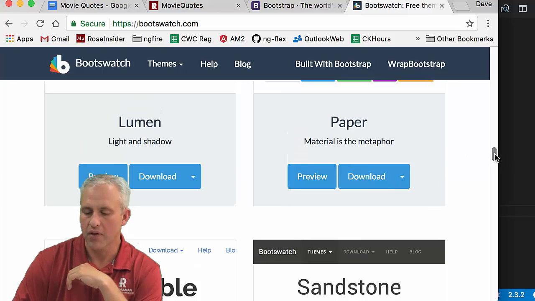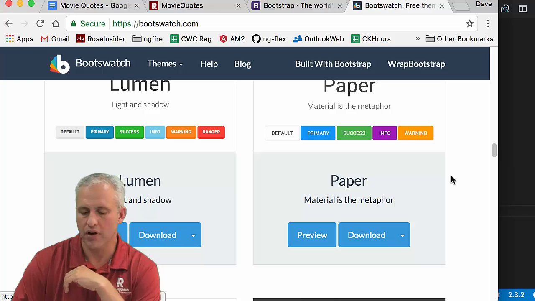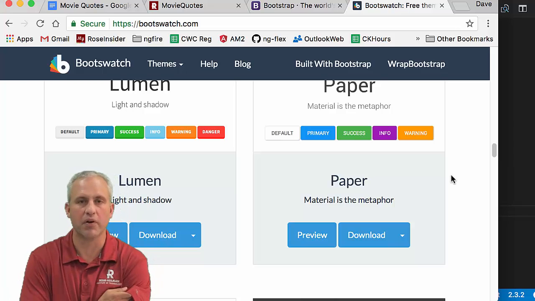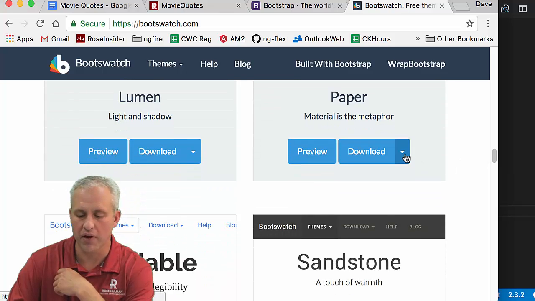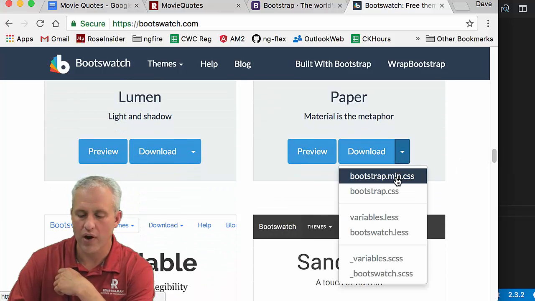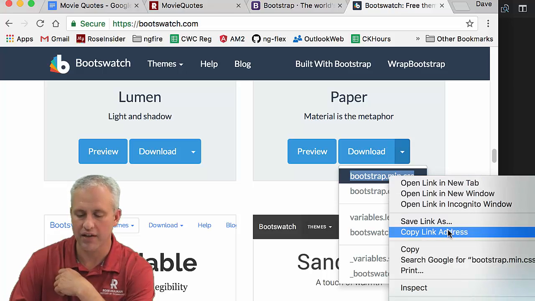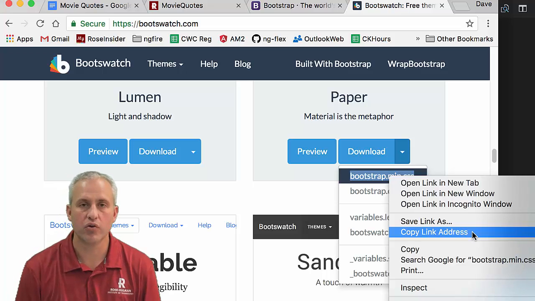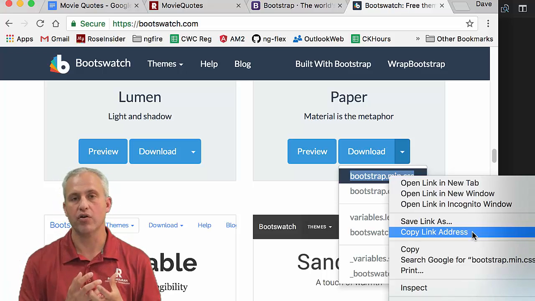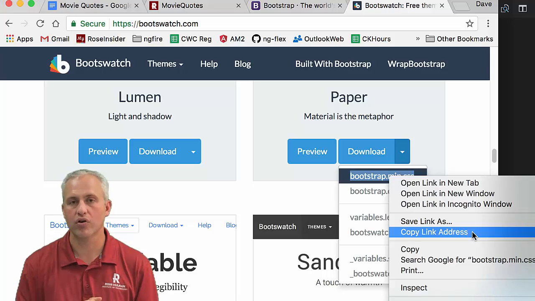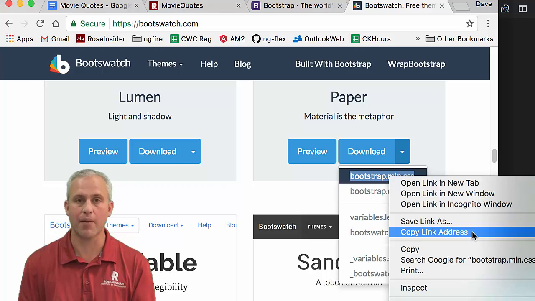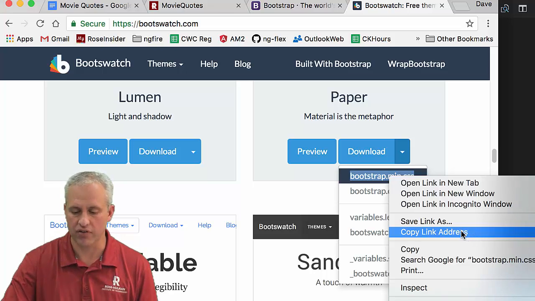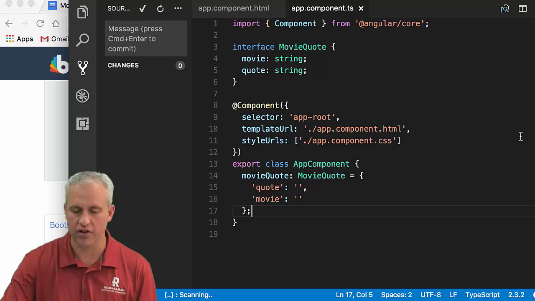So here's what I want you to do. Scroll down on this page until you find Paper. It has a material design look, but it's still Bootstrap. Click on this download button, the arrow, and then right click on bootstrap.min.css and say copy link address. Normally this site expects that you'll download it and serve it with your page. We're going to cheat, right? We're just going to use their deployed copy, and it's going to make our life a little easier. So I'm just going to copy the link, not download it.